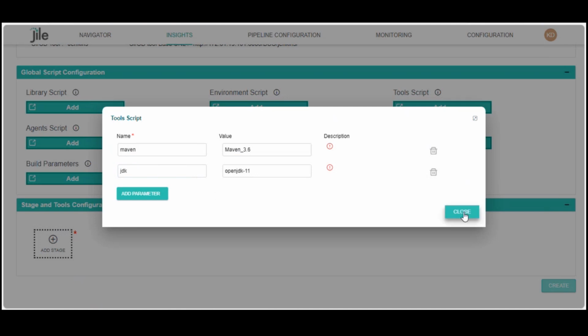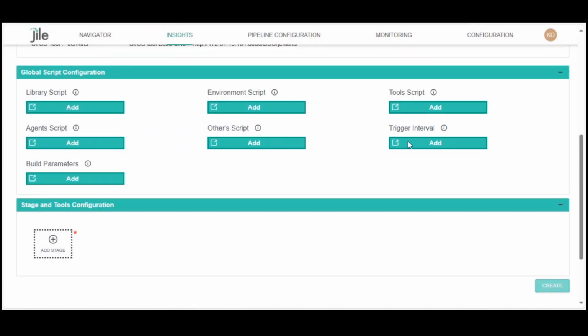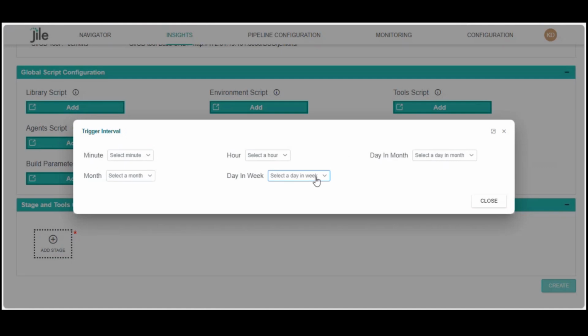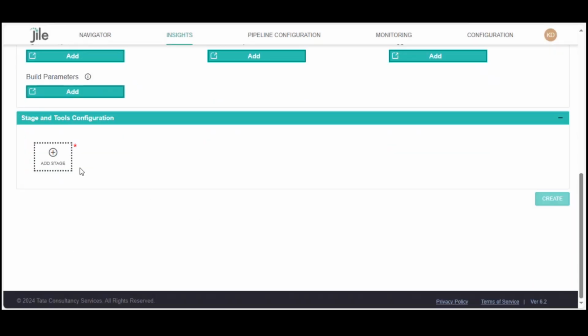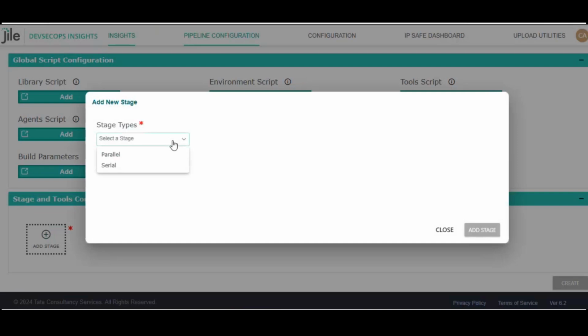Still, if you want to configure anything, you can. In the trigger interval you'll define for how long your pipeline has to be triggered, for how many minutes, for how many hours and so on. And under the stage and tools configuration, we can add the various pipeline stages. Here we have 2 stage types, parallel and serial. In serial, all the stages will be executed sequentially, whereas in parallel we have an existing stage that's already created, and for that we will create another stage to run parallel to it.